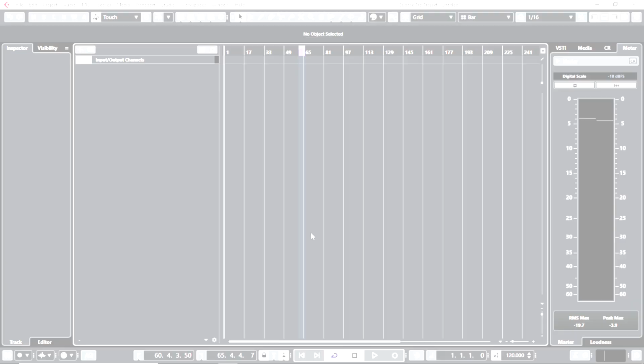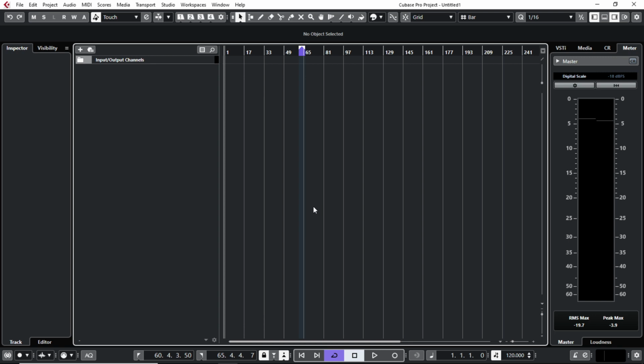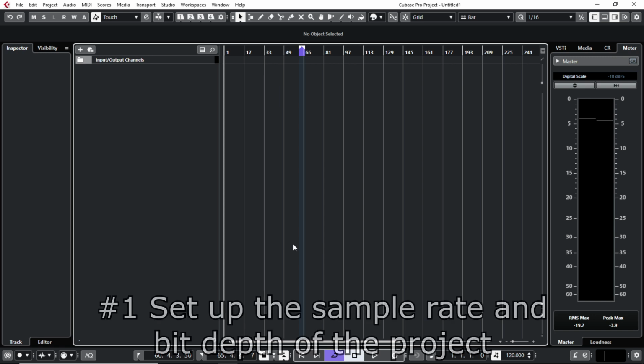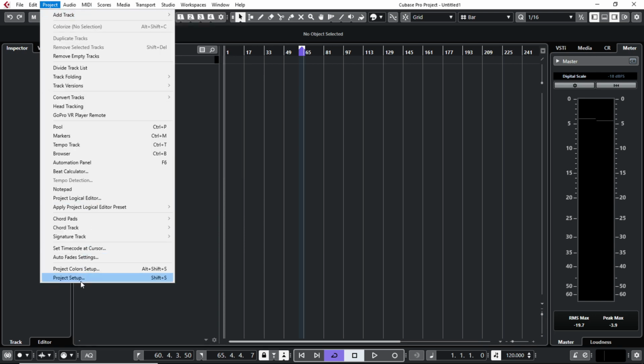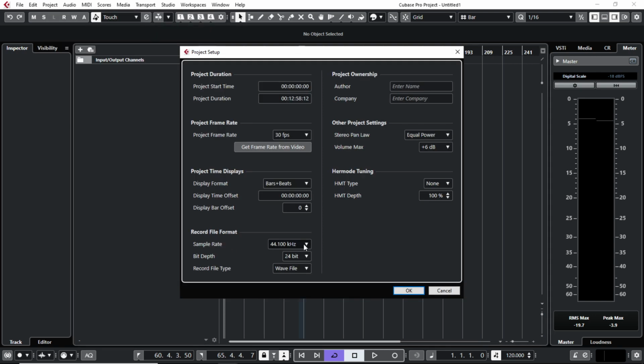I have a brand new session here in Cubase. As I said, you don't need this software to follow these steps. Before we import the tracks that we are about to mix, it's very important that we set up the sample rate and bit depth of our project. You can ask the recording engineer of the song or the musicians maybe, or if you record yourself, you know what were the specifications.